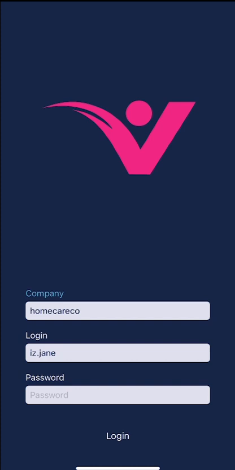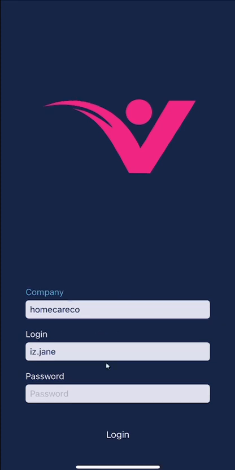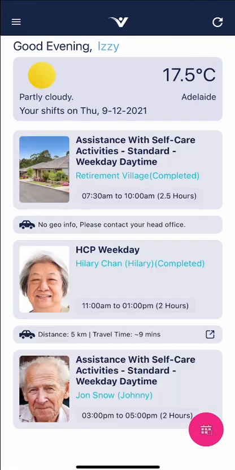Open the vWorker app to the login page, enter your company name, login web username, password, and tap Login. This will take you to your home page showing the weather and your list of shifts for today.